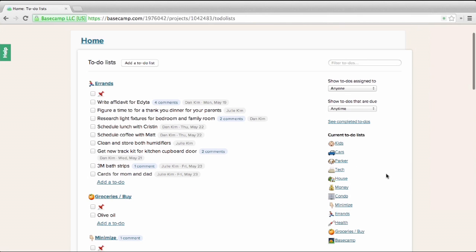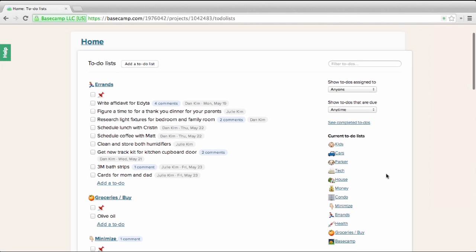To-do lists are probably the things that we use the most. We do use discussions a bit to track decision points, things that are going on, like the kids' doctor visits or something that happened with one of our cars. But for the most part, to-dos is where a lot of the action happens for our project. Yeah, so to-dos are a lot of the action there.